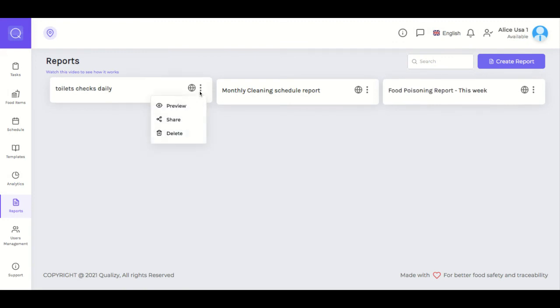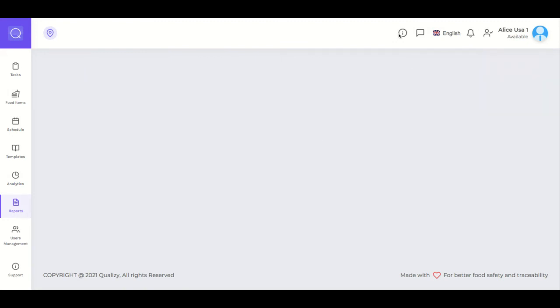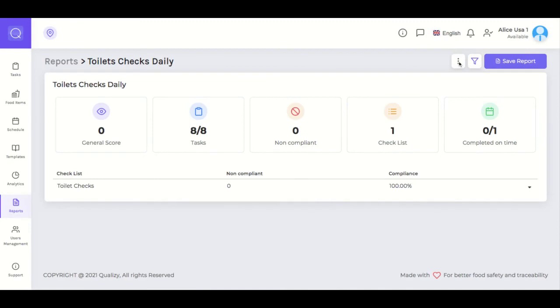I can come back to it whenever I need to do so. And the good news is that I can even schedule them on my mailbox, so they will land on this mailbox maybe on a daily basis. I can export them, CSV, PDF, Excel file, and even share them on my website so I can show my customer how well I'm following the cleaning checks.